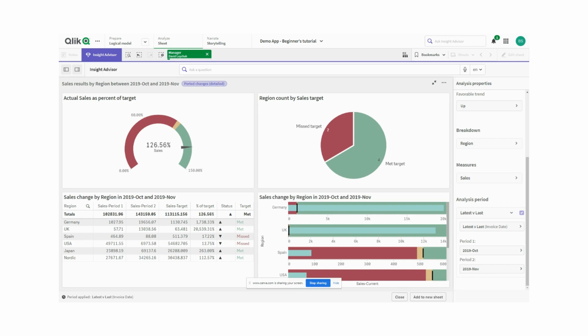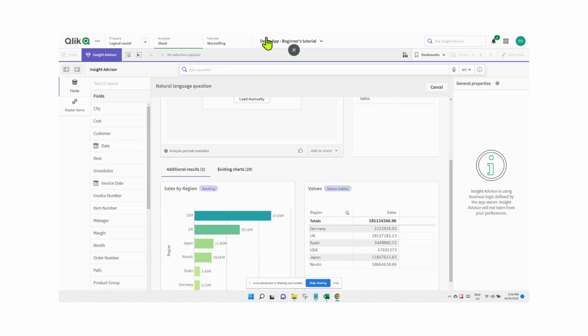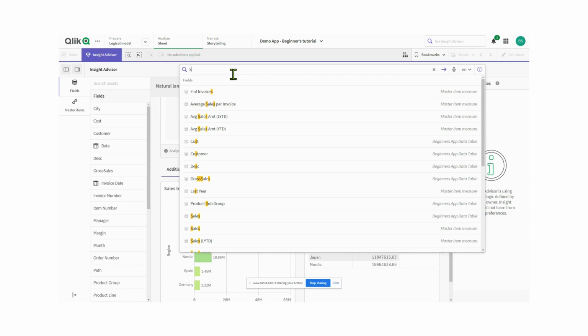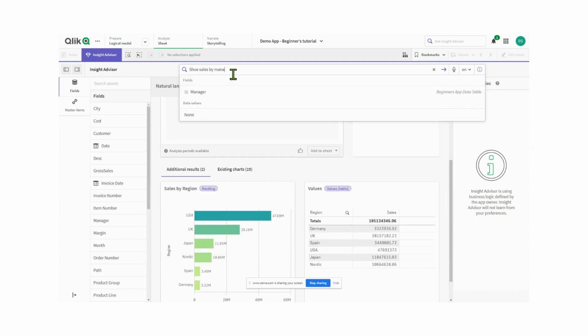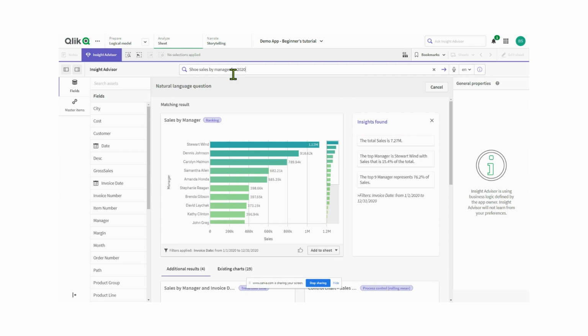And the very last one is that we can ask questions on the fly. And so in Insight Advisor, which we're in already, we can type questions in here. So the first question I'd like to understand is sales by manager in 2020. I want to do that selection. Qlik will identify those for me, and I can see that Stuart Wind is the top selling salesperson in 2020.